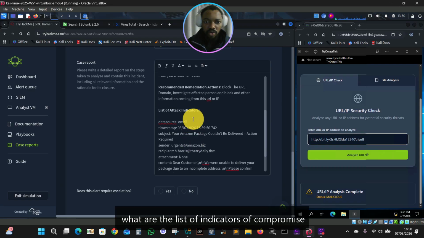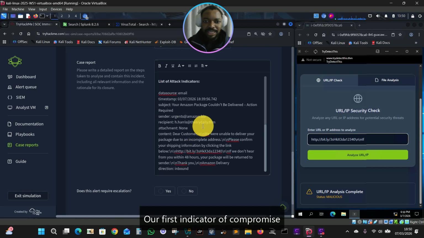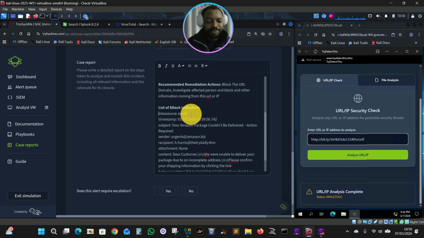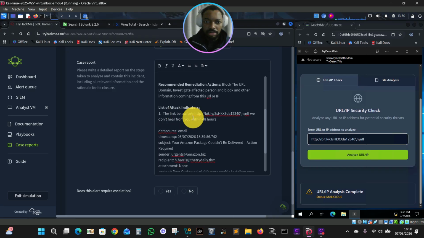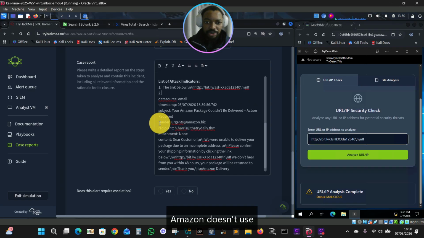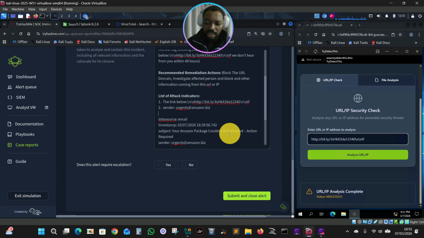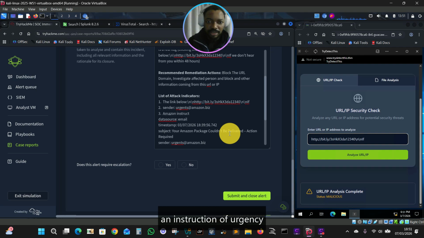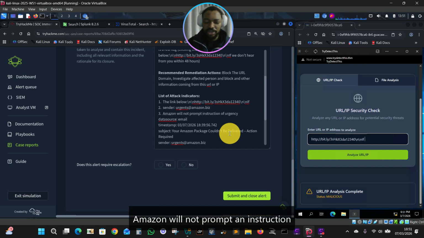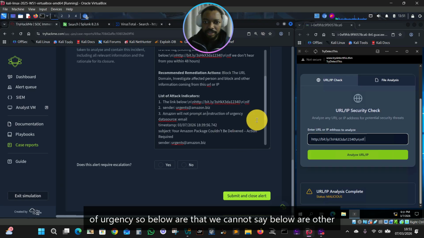So at this point, what is the list of indicators of compromise? Our first indicator of compromise, number 1, is the link. That's our first indicator of compromise. Number 2, Amazon doesn't use BIZ. The sender is urgent@amazon.biz. And also, number 3, Amazon will not give you an instruction of urgency. Amazon will not prompt an instruction of urgency.